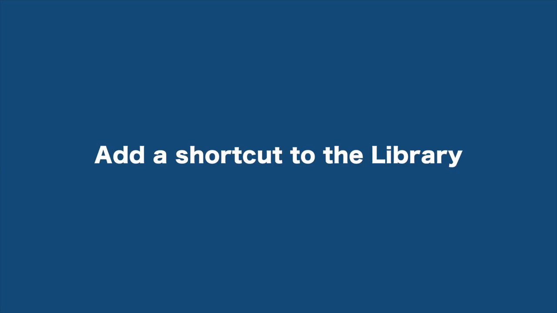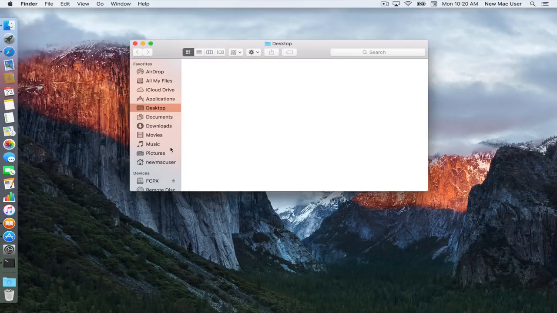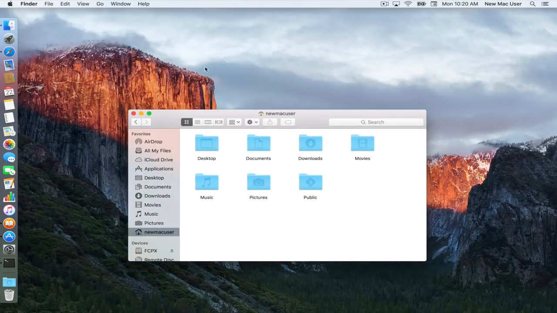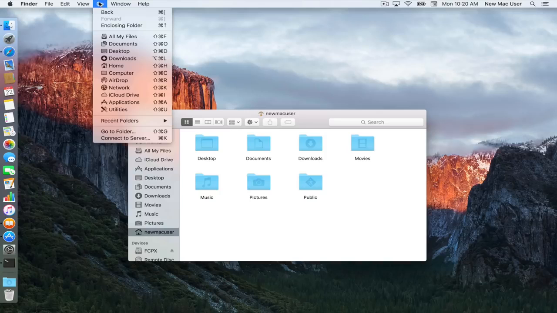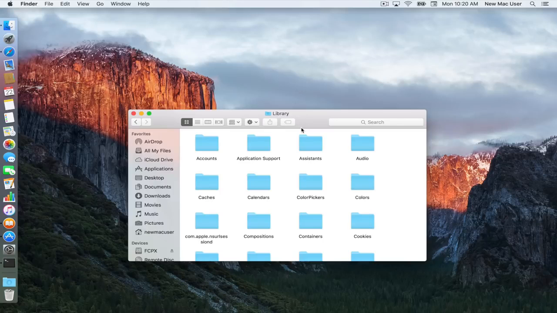Add a shortcut to the library. Now, if you don't consider yourself to be a power user, you may not need to add a shortcut to your user library, but I find it extremely handy. By default, OS X hides the user library, and inside that folder, you're going to find things like application support, preferences for applications, etc. Now to show that library, all you need to do is click the Go menu in Finder and hold the Option key, and you're going to see the library appear. Just click Library while you hold the Option key, and here you go.